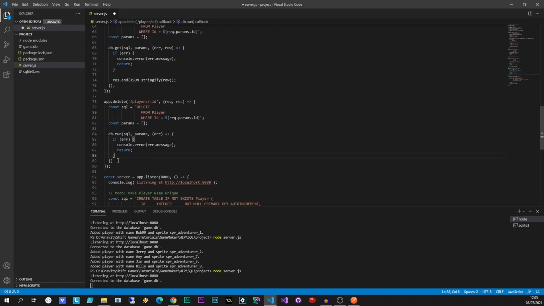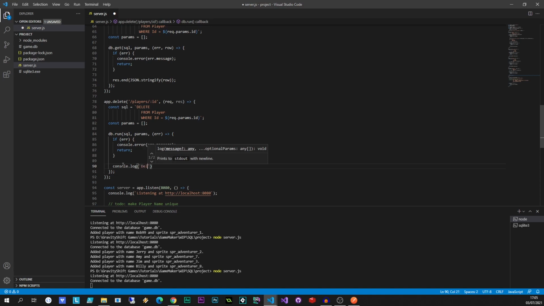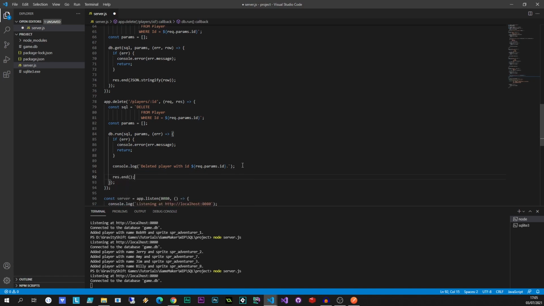If there's an error, print it to the console. Otherwise, by this point in time, we can console log that we have deleted player with ID, and then this is request params ID, just like that. And don't forget to do res end to tell Express that this is the end. It can return to the caller, and we're not returning any information. Okay, so that should be the delete.